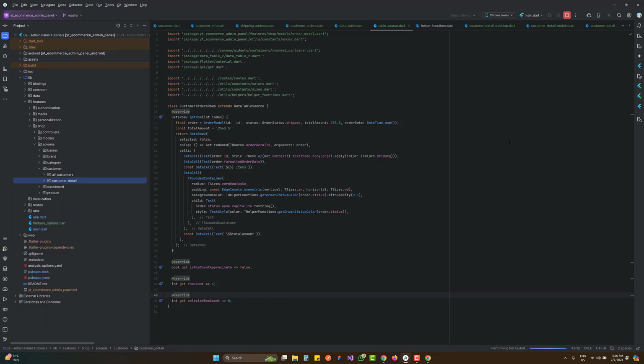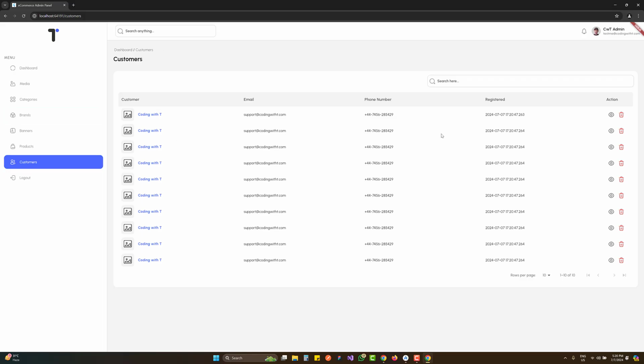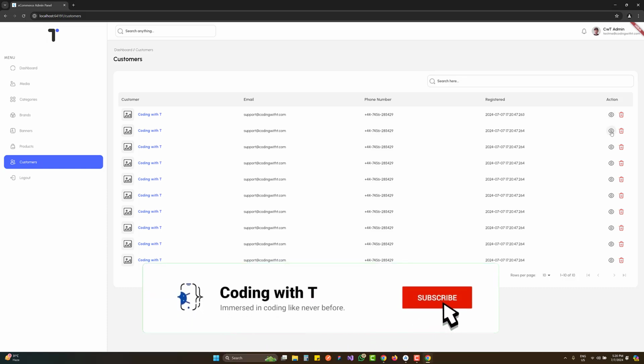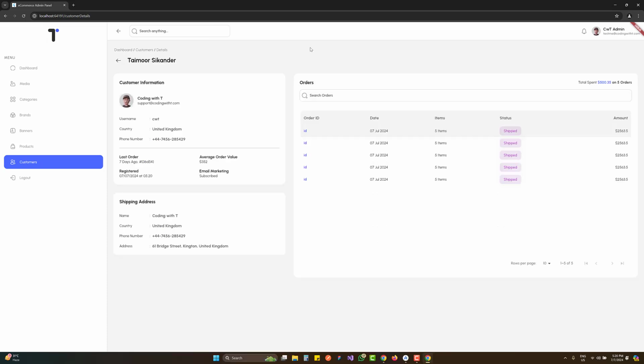So it's time to run it again. So we are inside the customers, and in here, when we are going to click on any of the eye option to display the details, and this is the section. On the left side, you can see we have breadcrumbs, name of the customer, customer information with its image, name and email, username, country, phone number, last order. These are the dummy details. Then we have shipping address. And at the top, you can see we have orders. Total spend this much on 5 orders, and down below we have 5 orders.